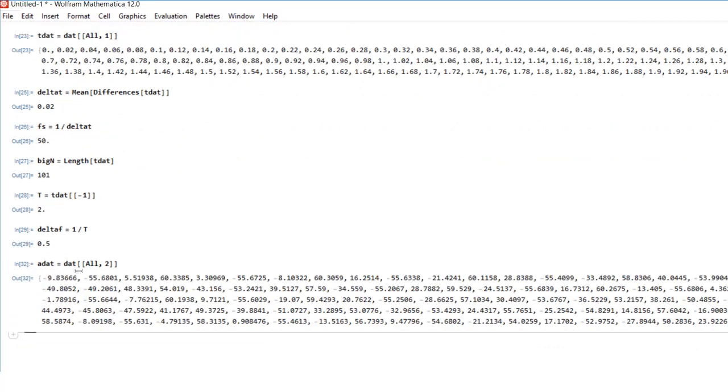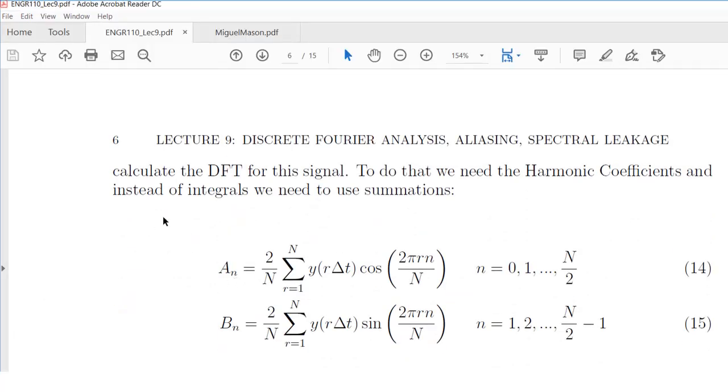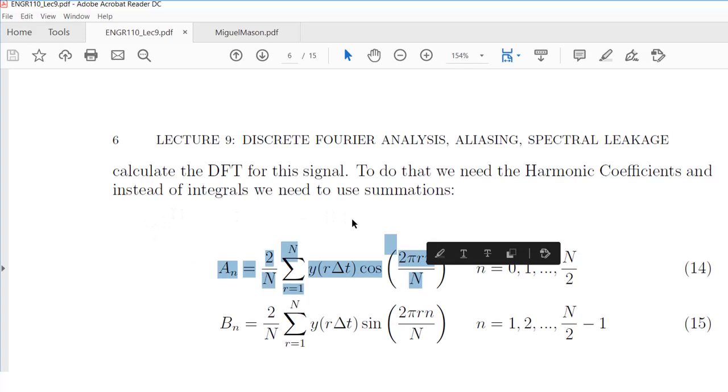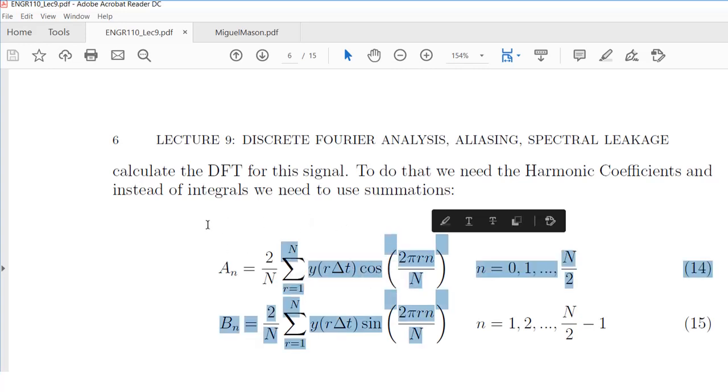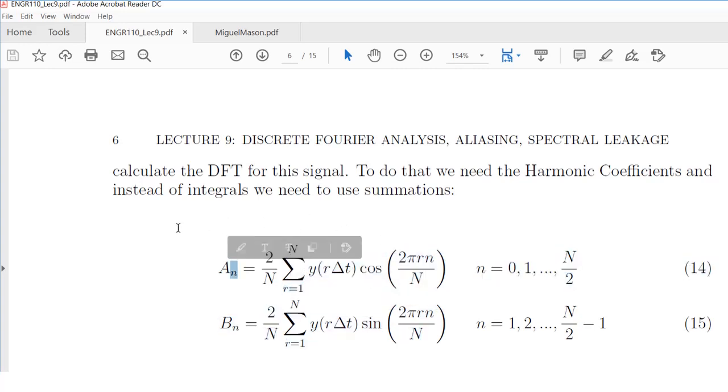So that's our acceleration data. To calculate our DFT, we know from our previous video we have to do this summation here. We need to take the y values, which we've already taken as the acceleration data at different points in time, and then do this summation for each harmonic coefficient. So we're going to calculate the first harmonic, then the rest of the harmonics. Let's take it step by step.